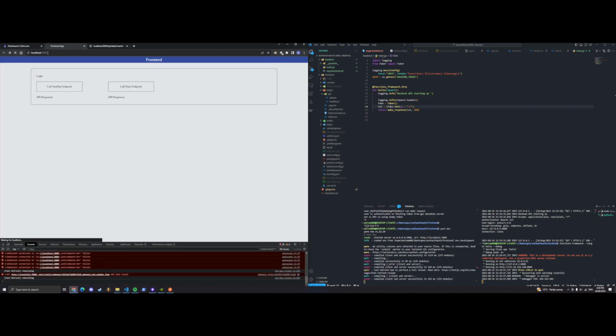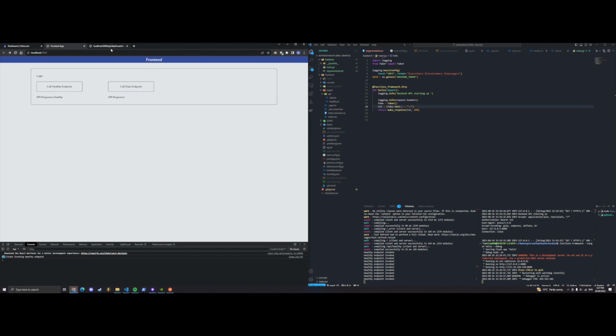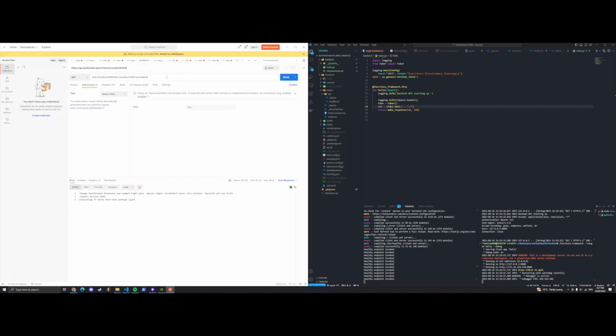And that is visible once this loads here. So we have a couple of utility functions, as I was calling before. So this is a health endpoint. This is the same result as that there. And if I were to put this into Postman, we'll get the same result.